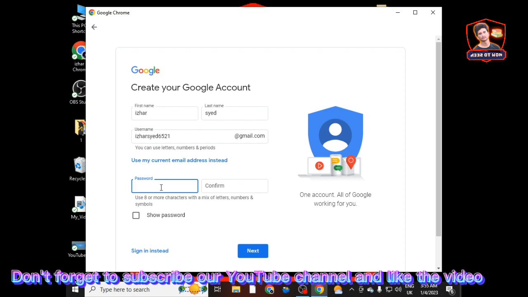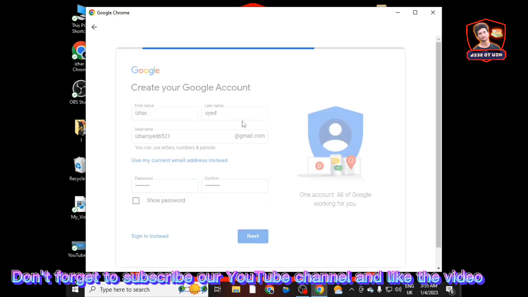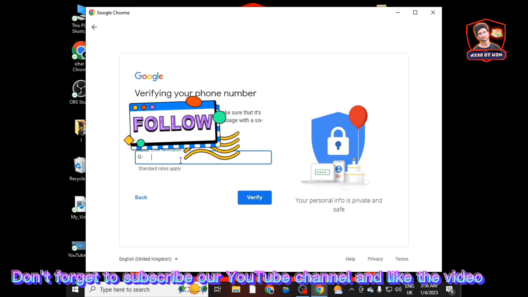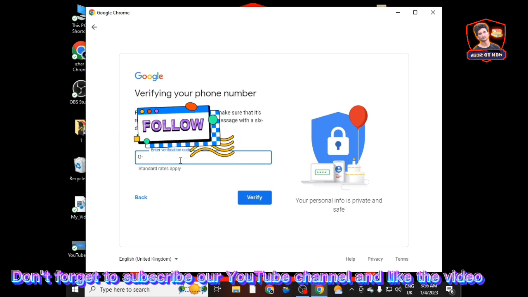Password, any sort of password you want to give, so you can give, and then click on next. So here you have to give your phone number. You'll receive an OTP, one-time password, for verification. So you have to give the OTP from your inbox. You have to write it.